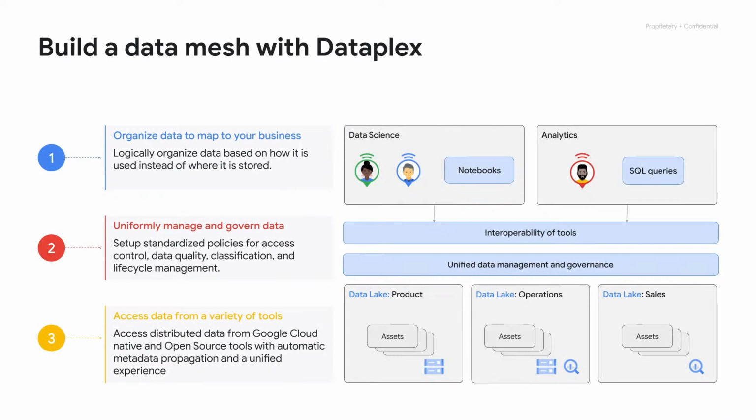Now, a key use case that Dataplex enables on Google Cloud is a data mesh architecture. It makes it easy to build independent data domains within a data mesh across your organization while still keeping central controls for governing and monitoring your data across domains. You can logically organize data based on how it is used instead of where it is stored. You can set up standardized policies for access control, data quality, classification, and lifecycle management. You can also access data from a variety of tools across Google Cloud Native and open source, allowing you to take advantage of automatic metadata propagation through a unified experience.